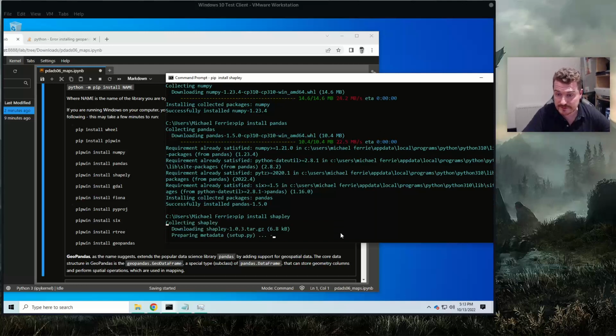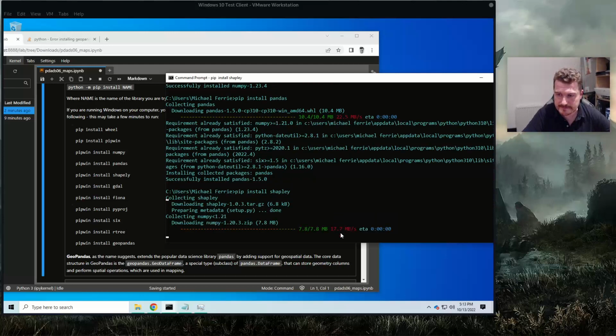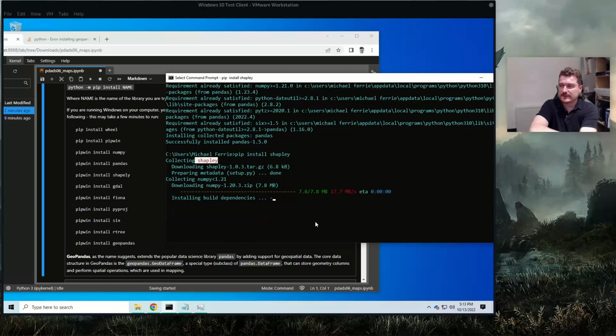So far so good with Shapely. Downloading NumPy again. It's collecting a lower version of NumPy. That's interesting. So now we've got NumPy 1.21 and NumPy 1.20. What that's basically telling me is that this depends on a slightly older version than the latest and greatest version of NumPy. Installing build dependencies. This may be where we run into big dramas. Fingers crossed on this though.